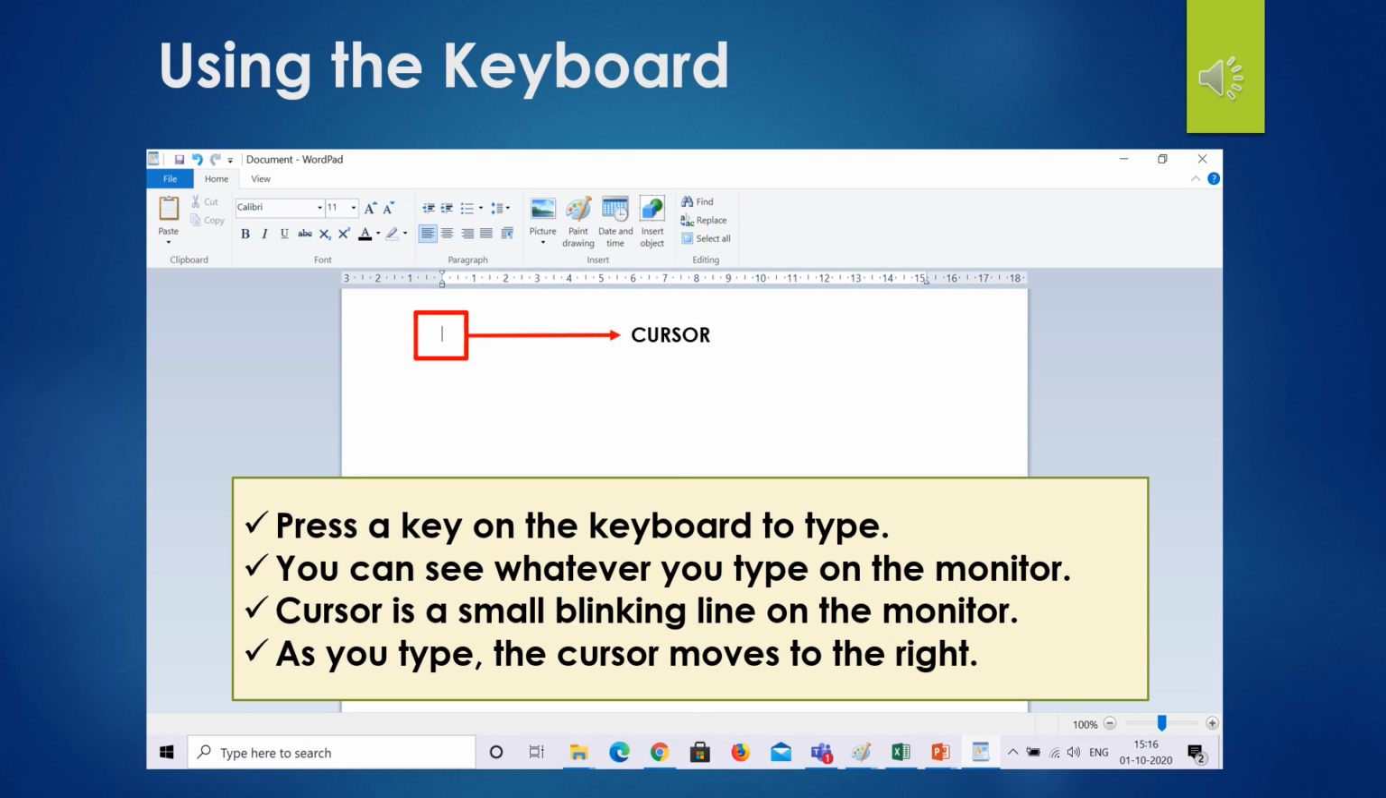So now let's revise how to use the keyboard and the purpose of the keys on the keyboard. So all of us know that when we press a key on the keyboard to type, on this monitor you will be able to see whatever you have typed.